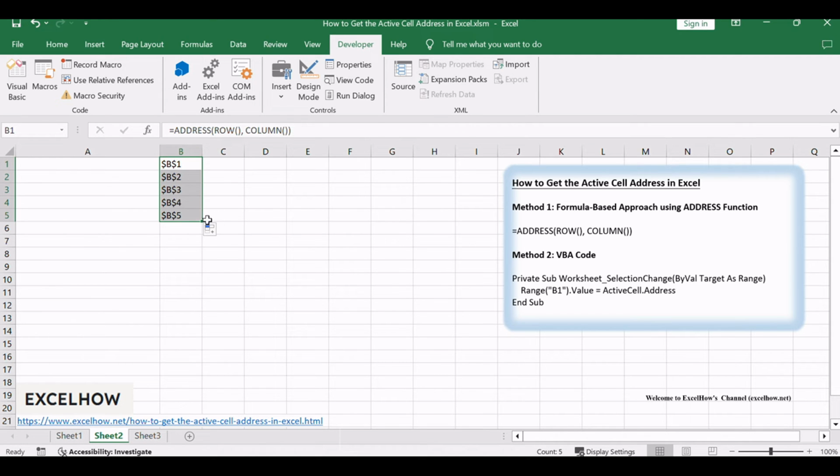This formula dynamically updates to display the address of the currently selected cell. The row and column functions dynamically retrieve the row and column numbers of the active cell, providing an accurate cell address.